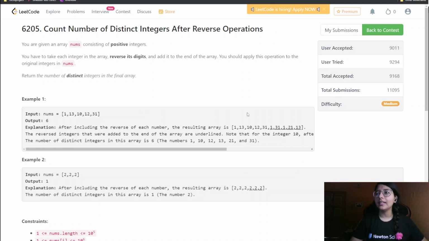So first let us read this question. Then after that we will look at the constraints and then the question examples. And then we will go on to the approach for the solution. So yeah, let us start.